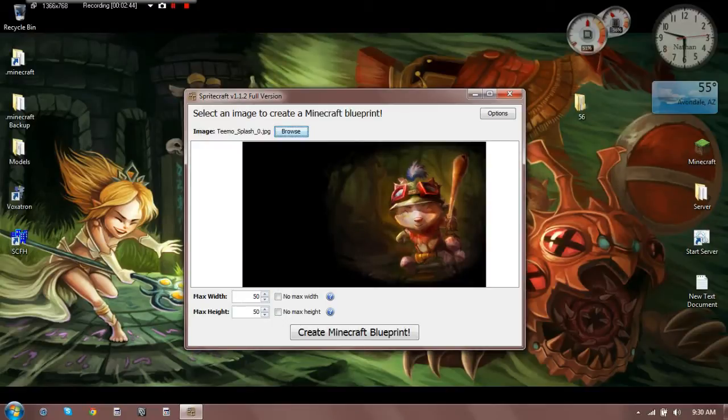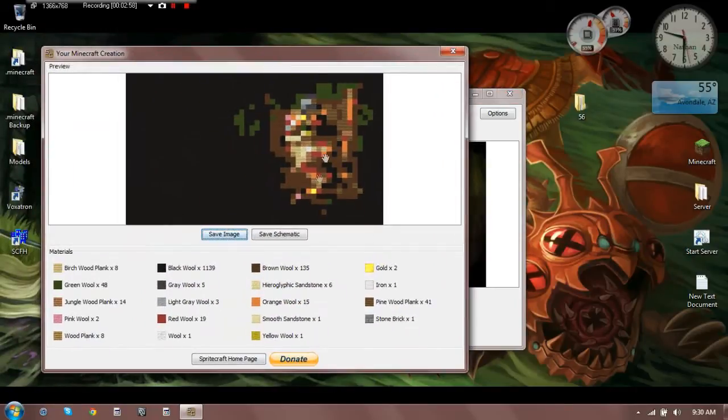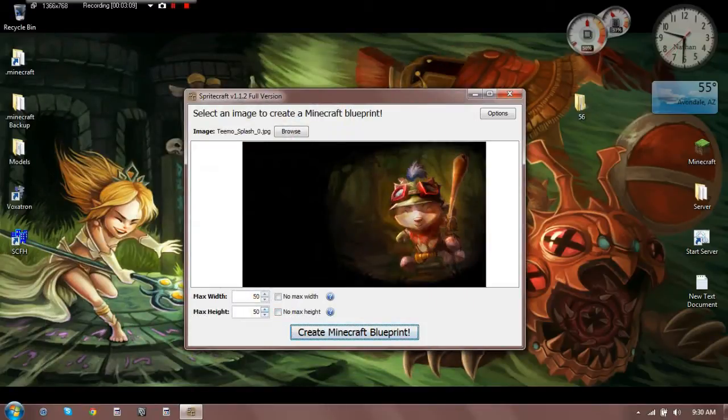Okay, so you want to set your max width and max height to whatever you want it to be. I'll just show you it with 50 because you'll be able to see. It gets really, really pixely because you're telling the engine that you want the pixels 50 by 50 pixels, and that's not going to be very good. So if you check no max height and no max width, then you can create it and it'll look almost identical, but it'll be very, very large, a lot of blocks.